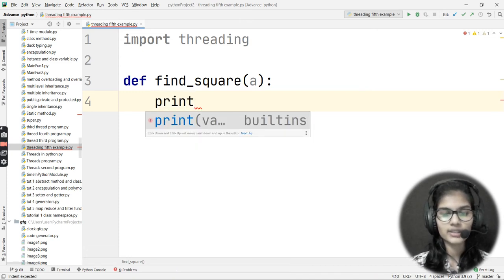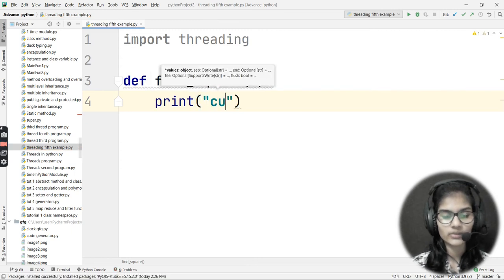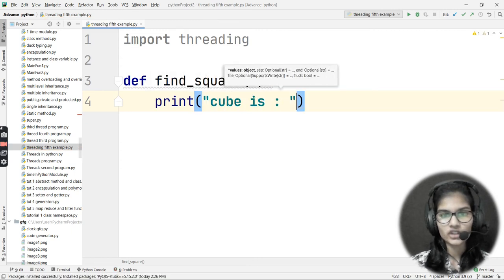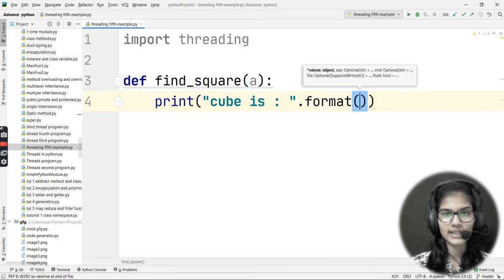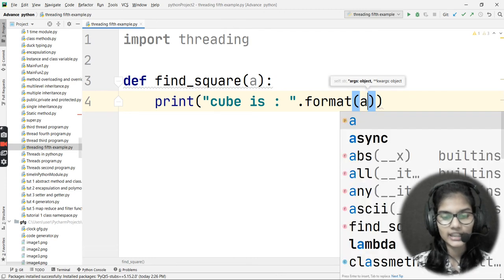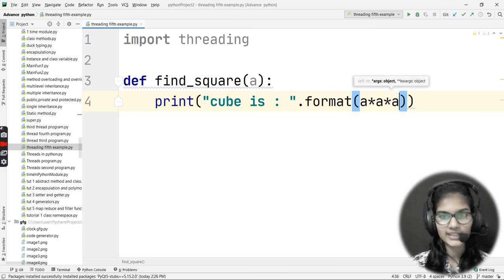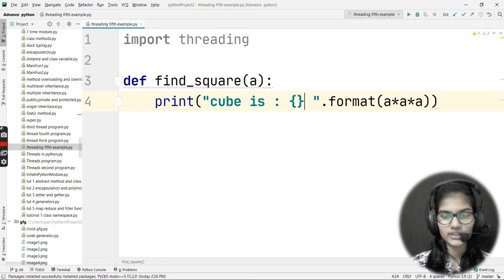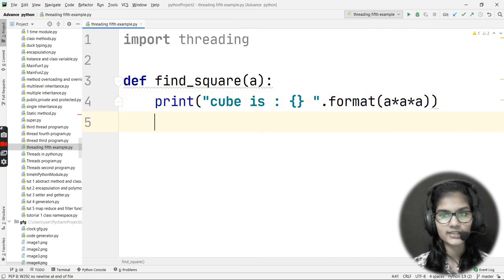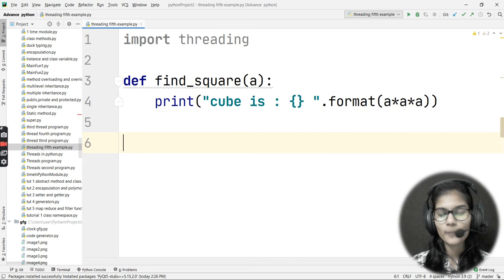I would simply use my print statement here, and inside the print statement I would write "cube is {}", putting the brackets like this, then a dot and format, and inside the bracket I would write a multiplied by a. Okay, I would write it like this, and put the closing brackets here. So basically here we had found the cube, right? I had written the statement to find the cube. Now the same procedure I will apply for the cube as well. This one was for the square. Just one second, I need to find the square. This is how we do it.